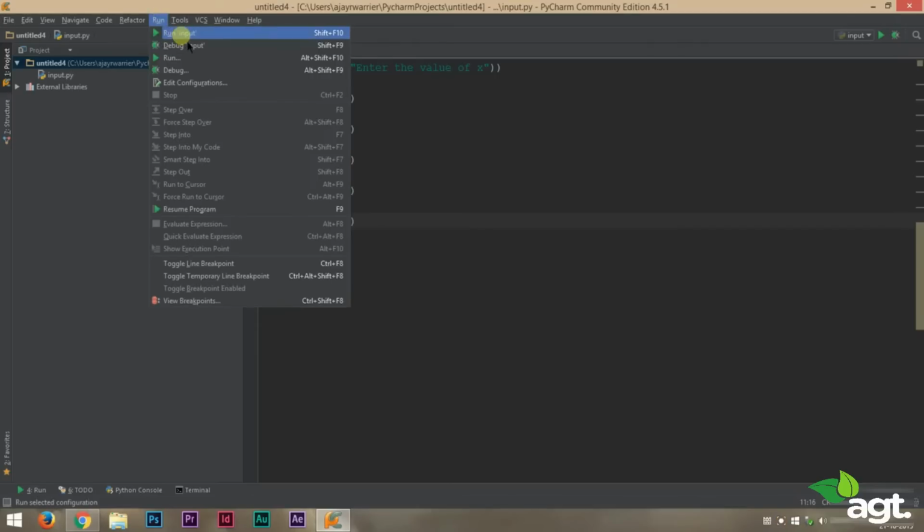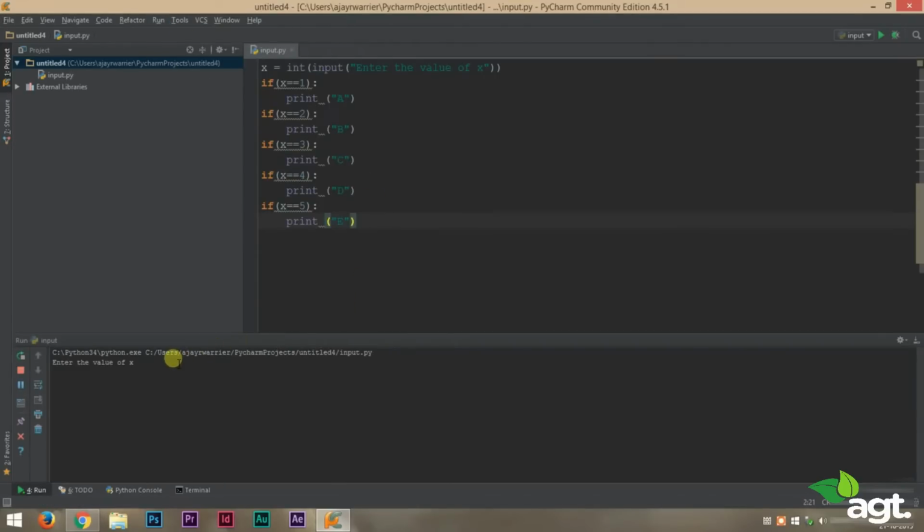So now let's run this. Enter a value of x, we'll enter the value 2, and we'll get the output b. So hey, this program is working properly. Why do we need an elif statement here? Now I'll tell you why.